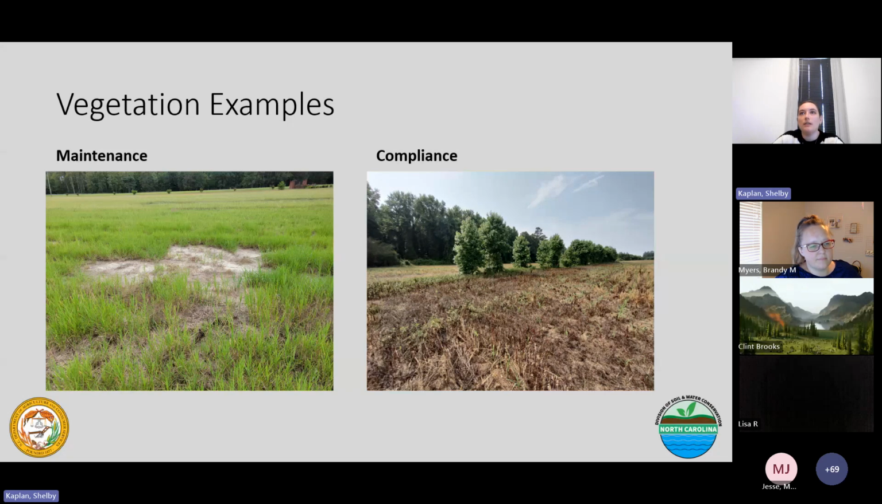So these are some vegetative examples. On the left is just a bare spot in the field. So you would want to make sure to reseed that and get it corrected within the year. And then on the right, clearly the field has been destroyed and planted in a row crop. So that would be completely out of compliance and you cannot even bring the practice back to its original form. So the cooperator would be expected to pay back the funds for that one.